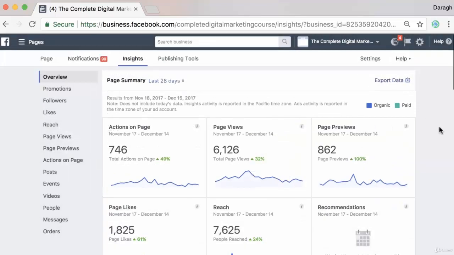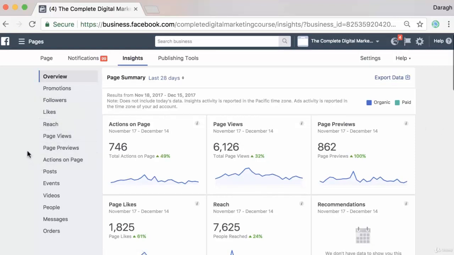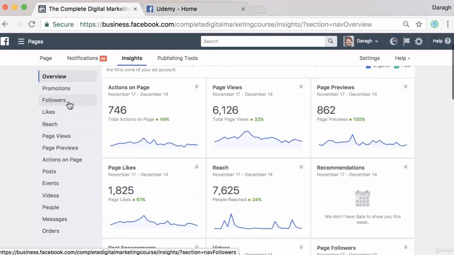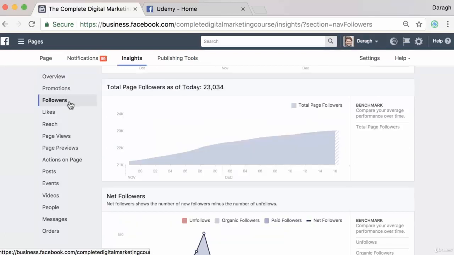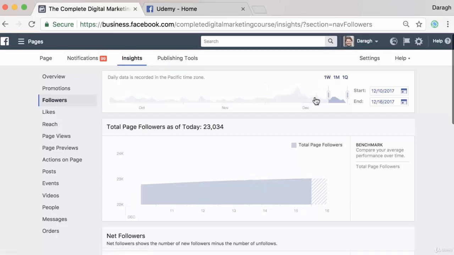Now, while this overview report is great to get a snapshot of your performance of your Facebook page, to get the insights for how to grow, we really want to come into the individual reports in the sidebar here. So let's come into some of these individual reports to see how we can grow our Facebook page. First thing we want to know is, how is our growth rate and how are we doing? Here we can see a graph up at the top of our page followers up and down over the last, we can change this to month or quarter or week.